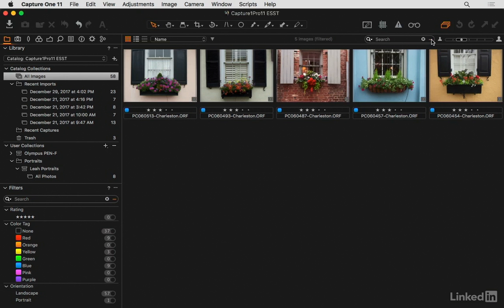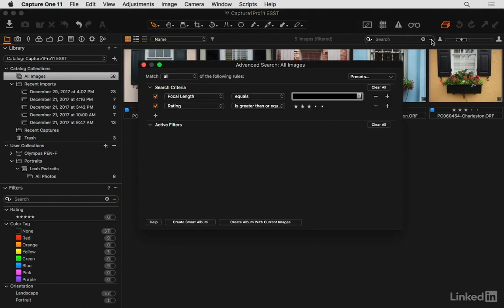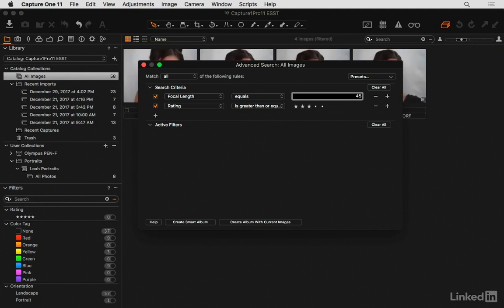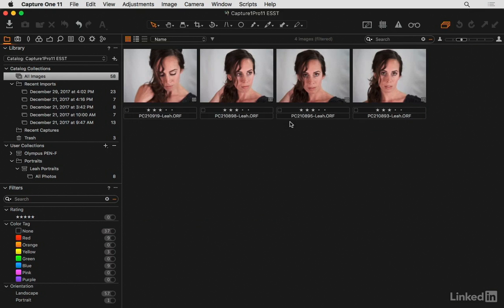All right, let's come back. I'm not going to clear that. I mean, I can just keep playing with it. So what if I wanted to change our focal length to 45? Let's do that. We'll leave the other condition intact. And those are our 3-star shots captured at 45 millimeters.